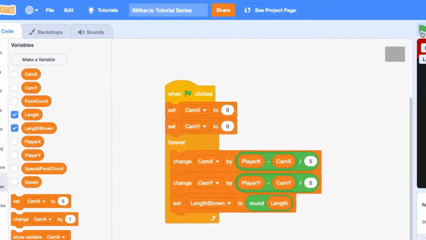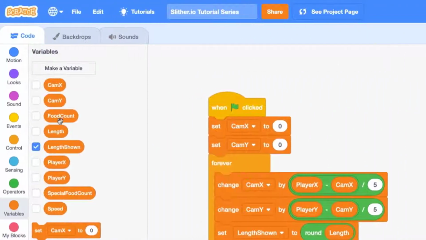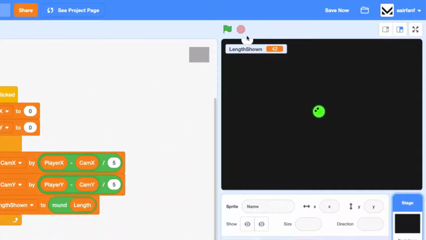And so now if we look at the two, you can see that they're the same on the outside except for the decimals, except this one is a lot smoother. So now we can just hide the length, and if we drag this to the same position, you can see that length shown is just so much smoother and so much more readable. So yeah, that's basically it.